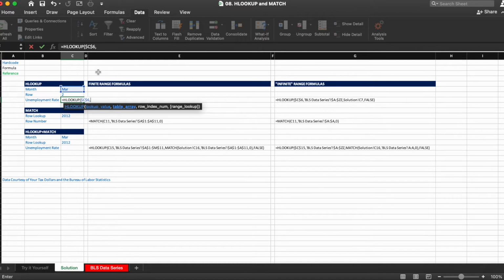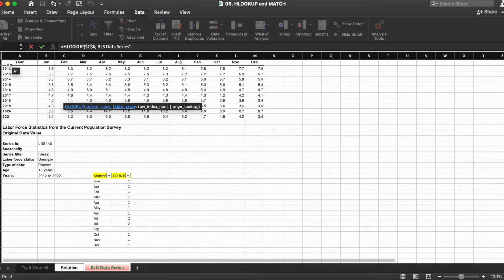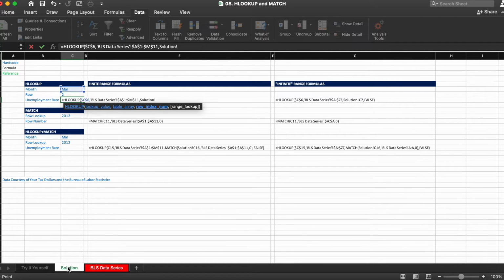And we're going to do a comma, and jump over to our BLS Data Series tab, and select from A1 all the way over to M11, and lock that in. So we'll give it a quick F4. Then we're going to do our row index number. So this is how many rows we want to go down. So we'll go back to our solution, or in your case, try it yourself tab, and select C7. We're going to lock that in.